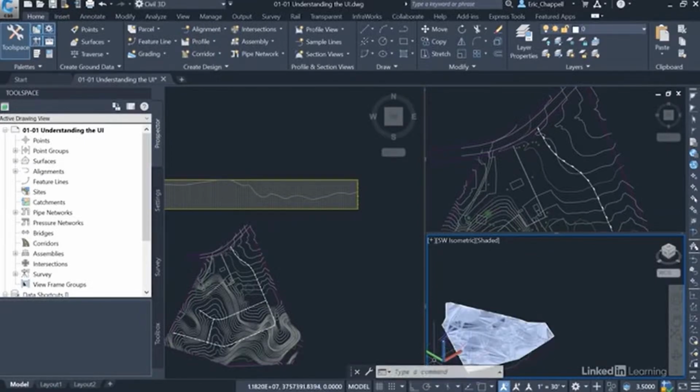Down here at the bottom, I've got the command line. The command line is kind of a chat window used to communicate back and forth with Civil 3D. At the top of the screen, I have the ribbon, and the ribbon is where I am going to launch most of the commands that I use in Civil 3D. On the left side of the screen, I see the toolspace, and you can see that the toolspace is made up of multiple tabs: Prospector, Settings, Survey, and Toolbox.